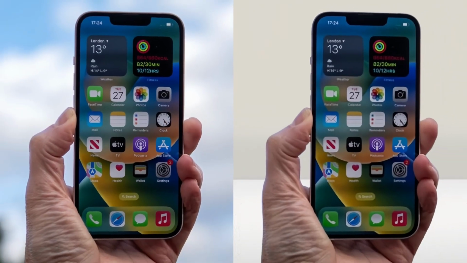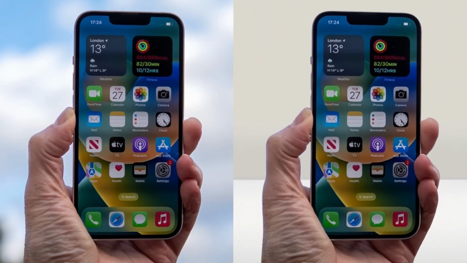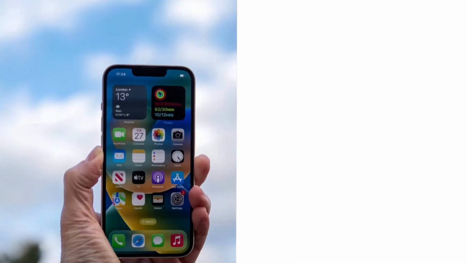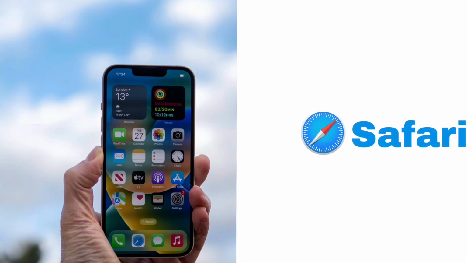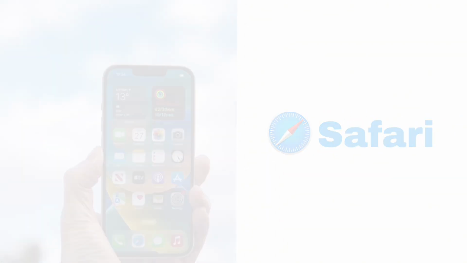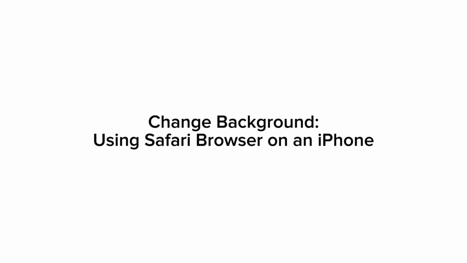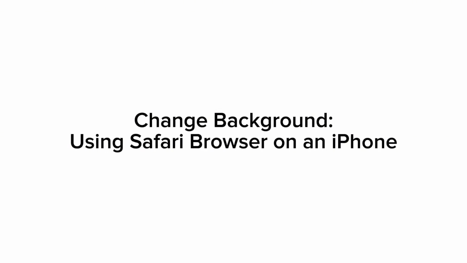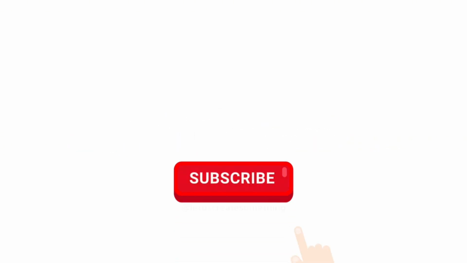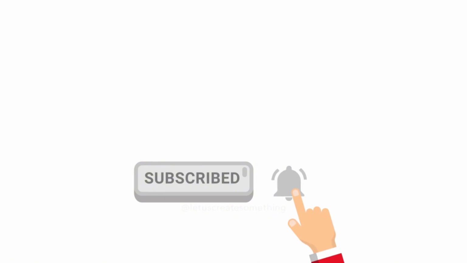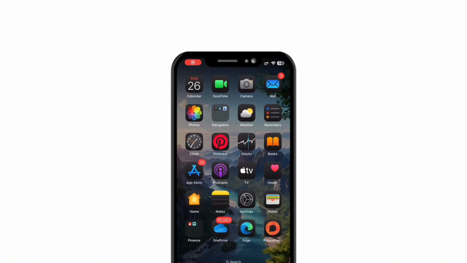Changing the background of an image on an iPhone device is very simple and easy. All you need is to capture or download an image in your iPhone, and you can easily change the background using Safari browser in just a few taps. Change background using Safari browser on an iPhone.